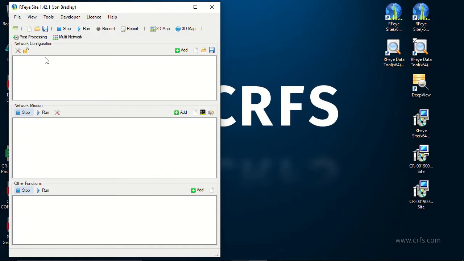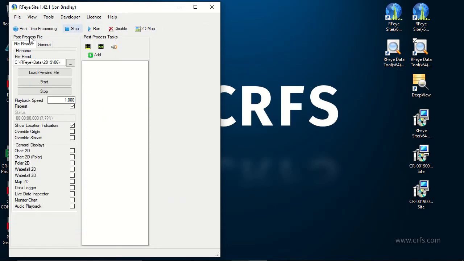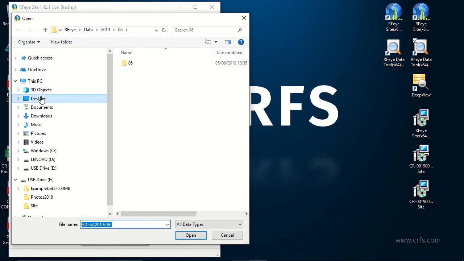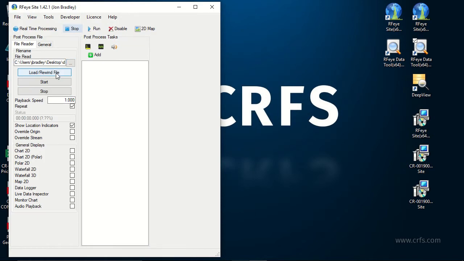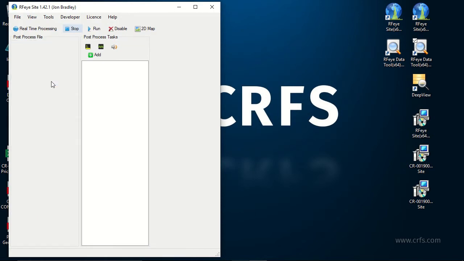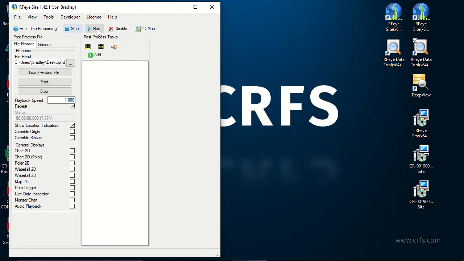Inside of site, what we do is we go into our post-processing capability. We open up the directory. In my case, it's in demo data, show and tell. Open, load and rewind the file, start, and then actually I run. So you can see the data is actually kind of replaying in the physical memory in the computer here.